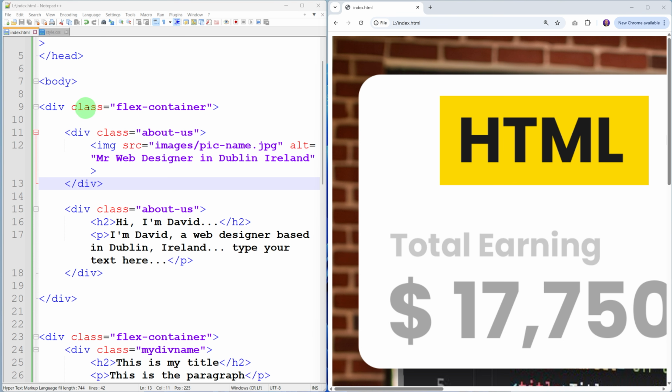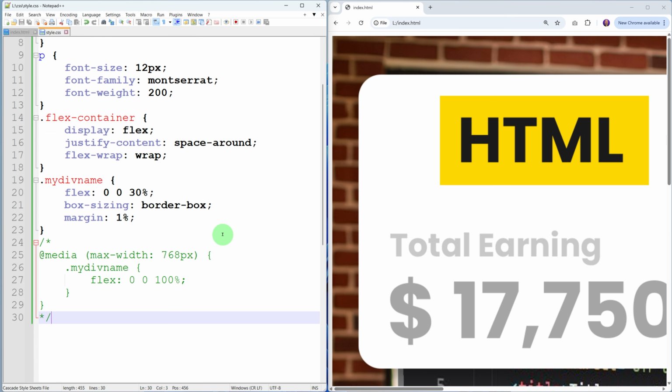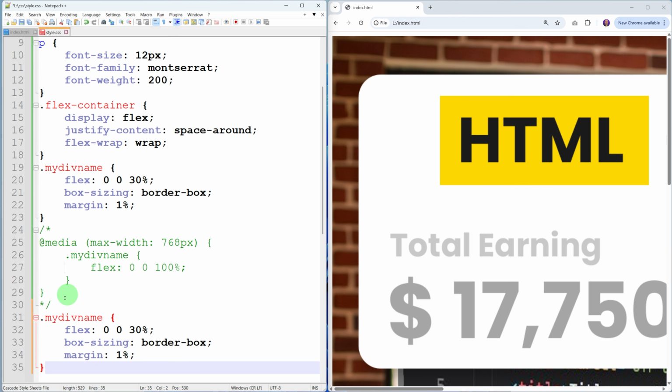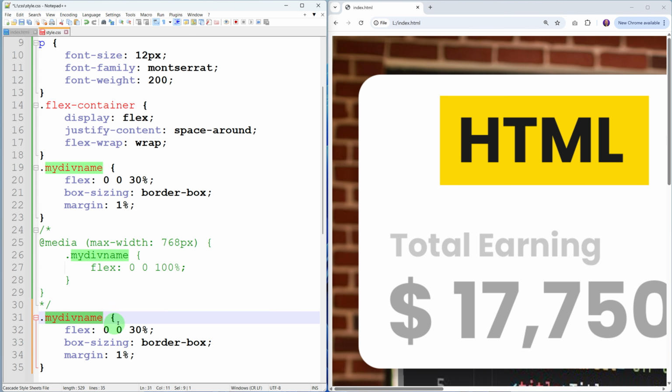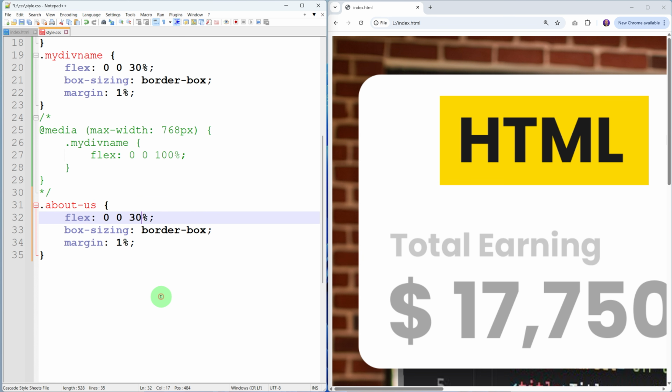So the flex container property is already in place. What we need to do is to set the about us to fit inside this properly. So we go back here, as you can see, we have this one that's set to 30%. So maybe you can set this one for our new property. So instead of my div name, we're going to fetch this one: about us. So Control C, and then insert it here, Control V. And we're going to set this to maybe 48% again, because we only have 2 columns. So let's try this first, see how it looks.